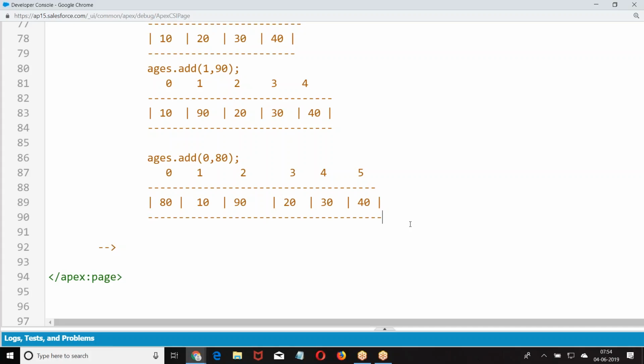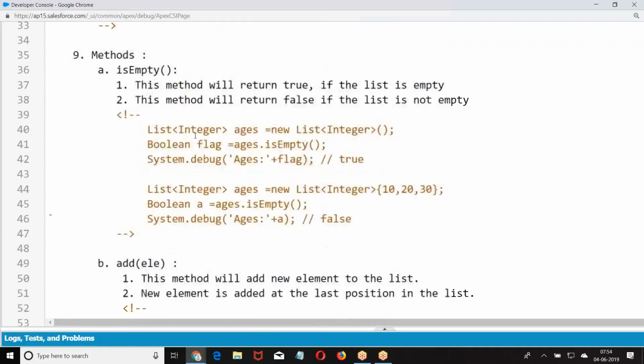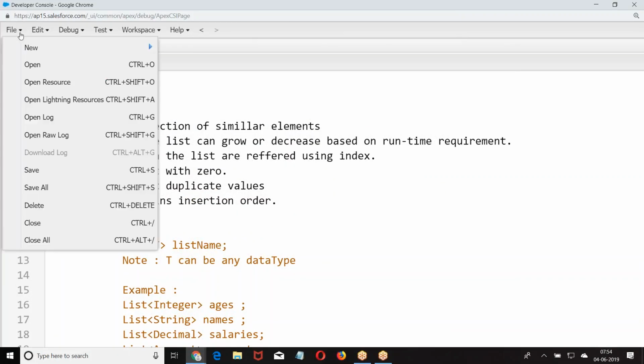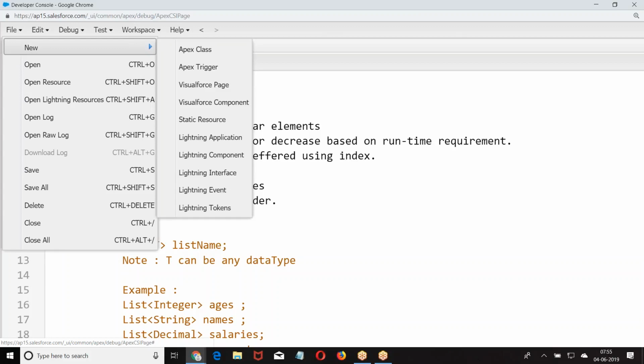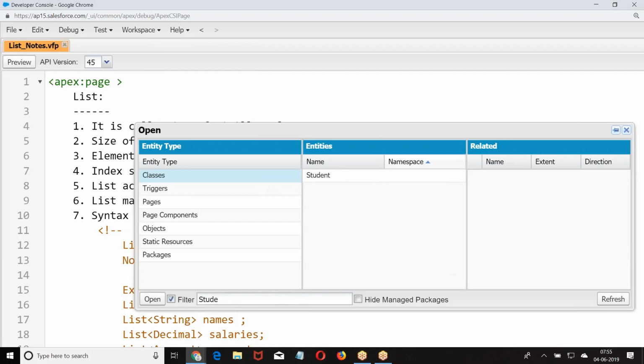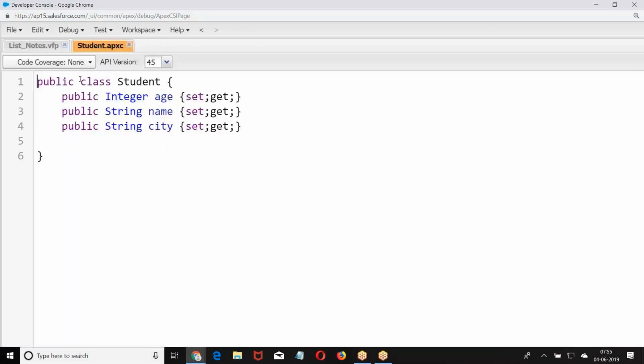I hope you are good. So let me give one use case here. You remember the wrapper classes? What was that? If you want to define your own data type with a combination of existing data types, then we go for wrapper. Now, did you create any wrapper classes as of now? There is a wrapper class called student. Name, age, city.